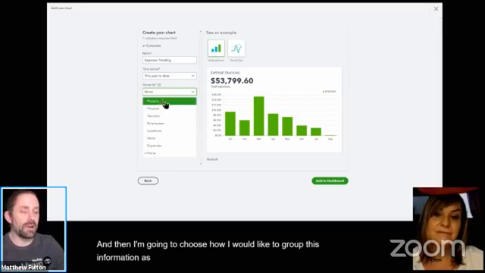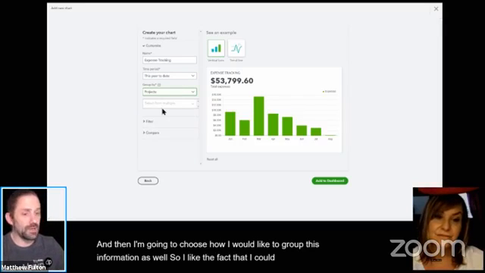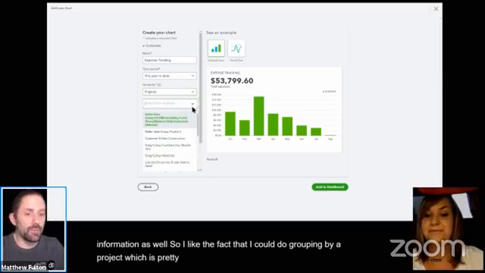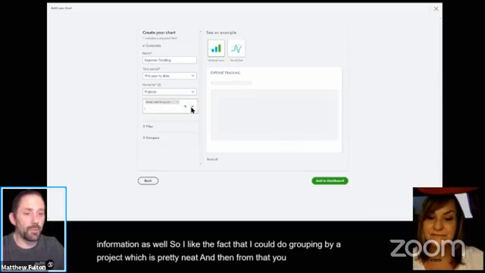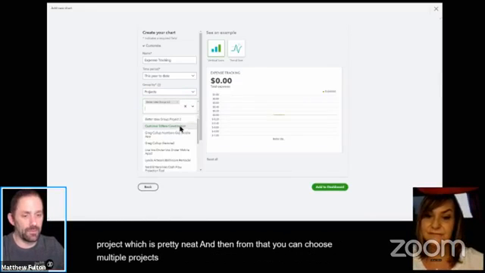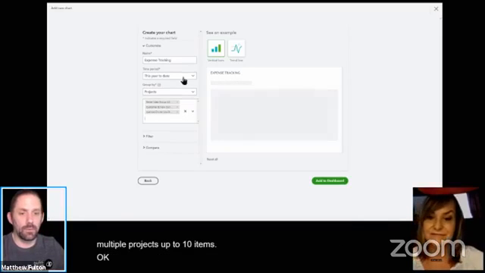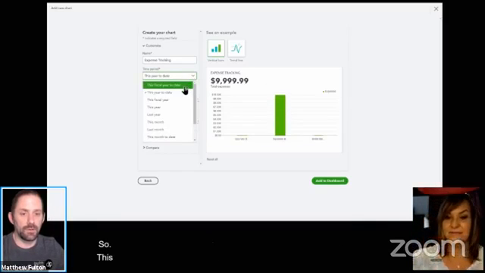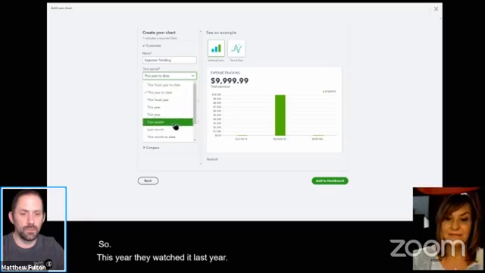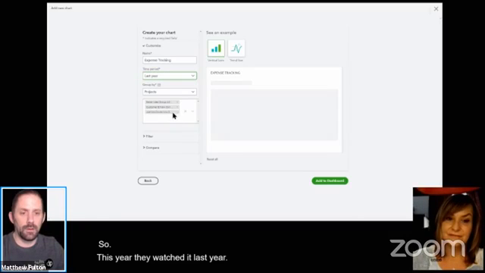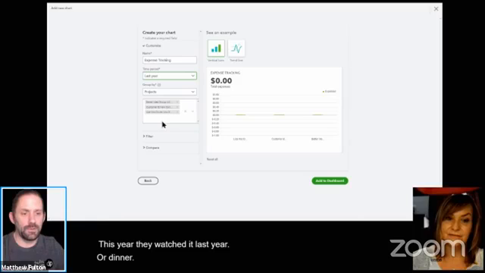I like the fact that I could do grouping by a project, which is pretty neat. And then from that, you can choose multiple projects up to 10 items. Okay, so we'll go this year. We'll actually go last year. What are we doing here? Older data. I need to update the dates on some of this stuff.